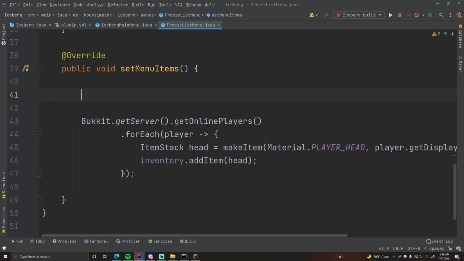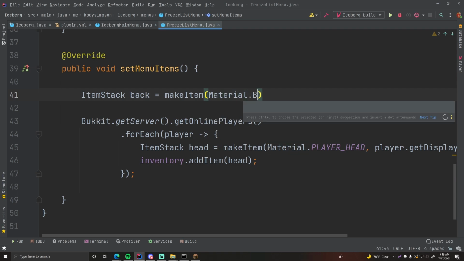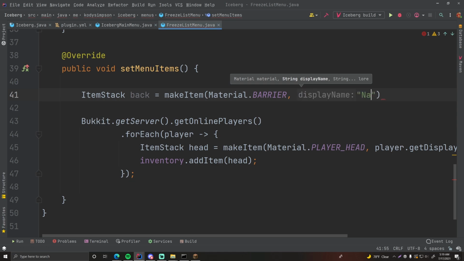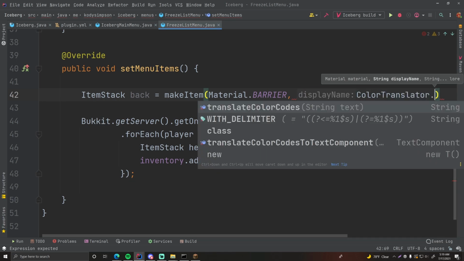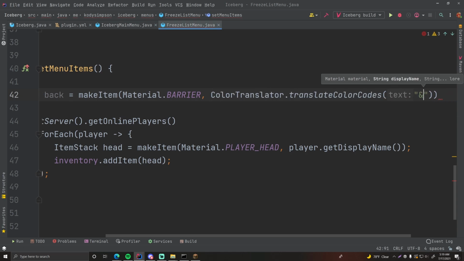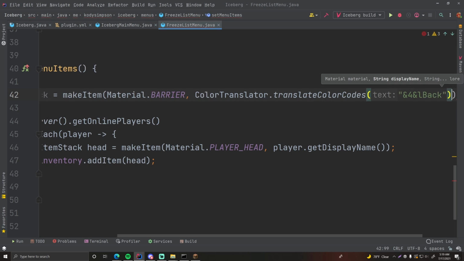So we're going to make a new back button. So ItemStack back is equal to makeItem, Material. I like to use a barrier for mine. You'll see what it looks like in a second. So Material.BARRIER, display name back. We'll do it in red. ColorTranslator.translateColorCodes, and for &c and &l for bold red, back.